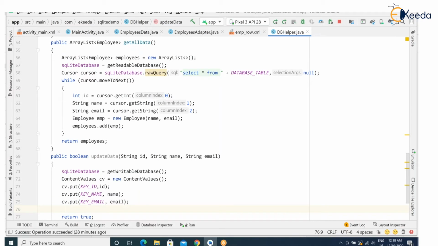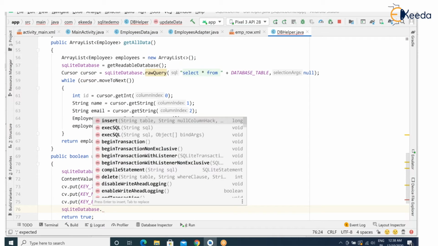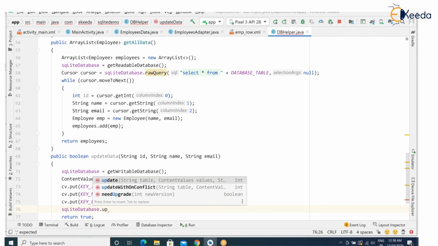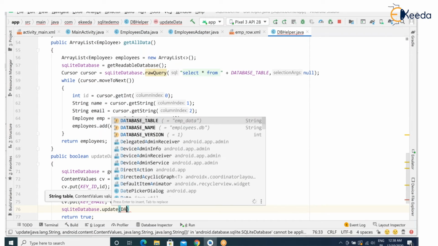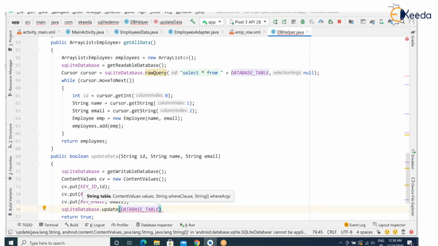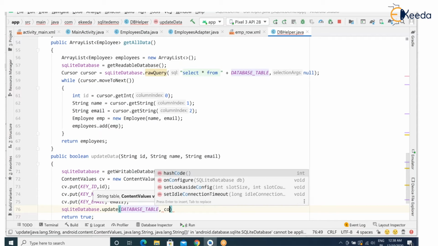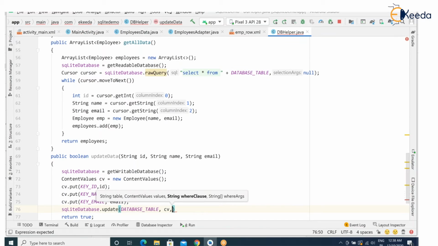You should write an update statement here, simple. The SQLiteDatabase object will help us to update. We already have an update method. So how to update the table, that is, the database table you are updating? What are the content values? So comma, the where clause here is going to play a crucial role now, where the ID you have specified is going to play a crucial role here.